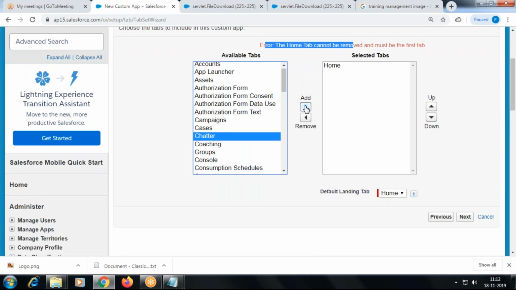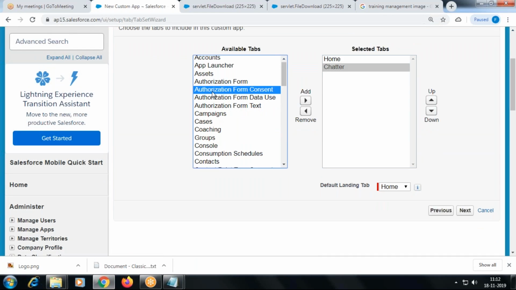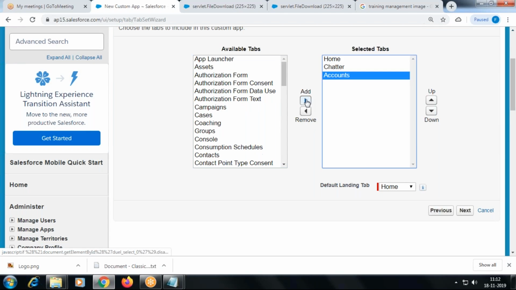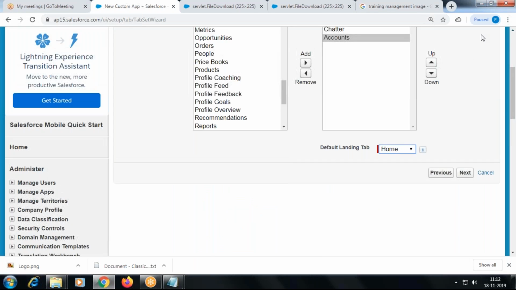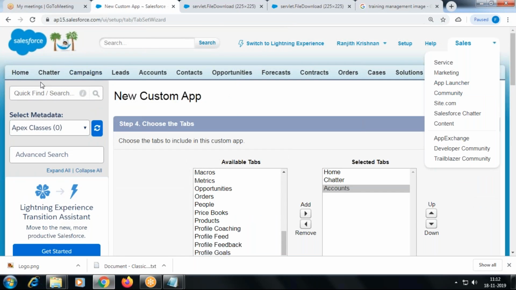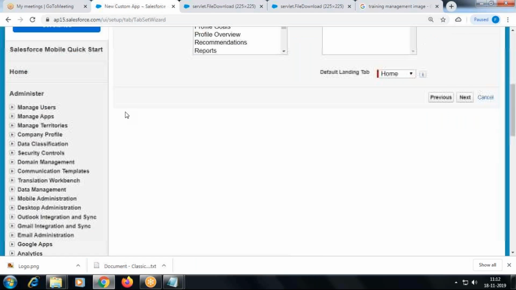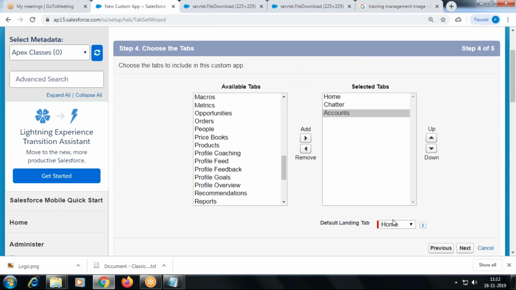So I'm going to add a chatter tab alone, with only account, home, and chatter tabs. Then, which is the default tab? It's not fixed, it's your choice. Suppose when I log in and choose that application, which tab should be highlighted? That is decided by this option. When I select any application, which tab needs to be highlighted first? It can be home, chatter, or account. Next.